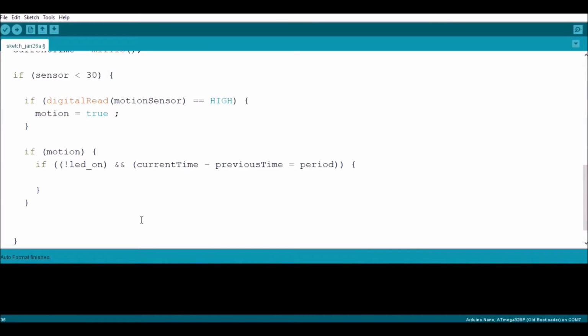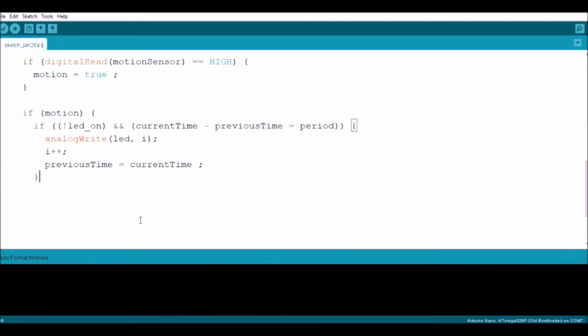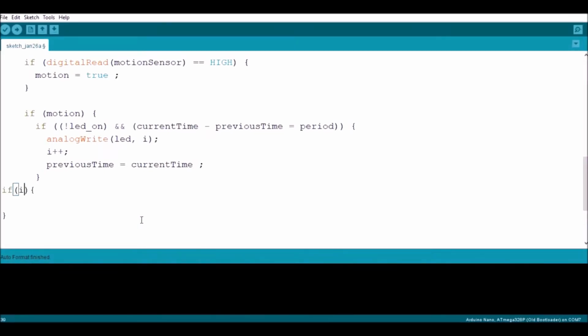For the light to fade in, I'm going to use the analog write. LED takes I plus 1, and previous time equals the current time, making it count again 25 milliseconds. This if statement is going to light the LED by steps every 25 milliseconds all the way to I equals 255. That means that the LED is on.